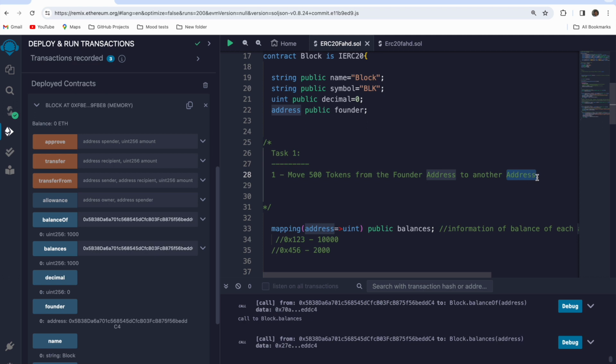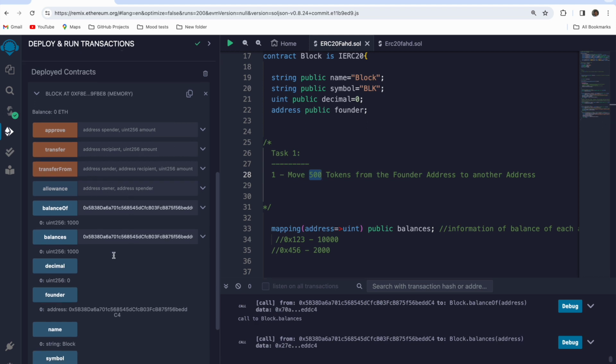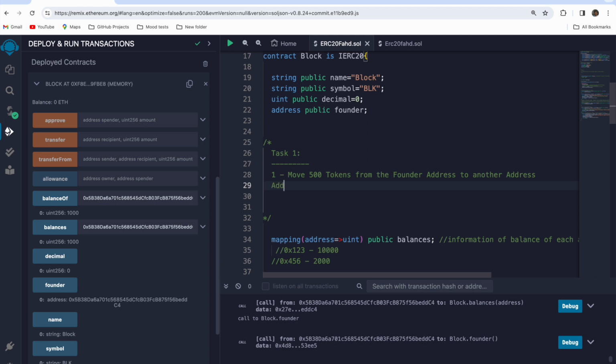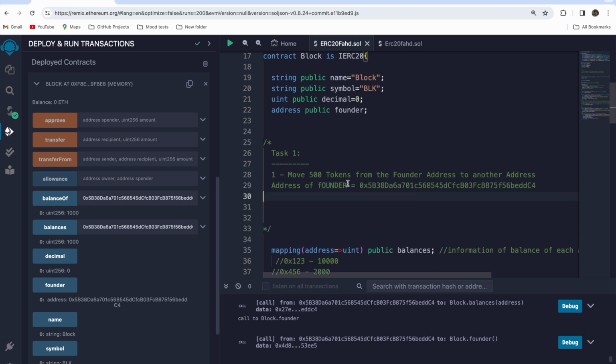All right, so assuming you have successfully solved this, I'm now going to solve task 1 for you. The goal is to move 500 tokens from the founder's address. For that, we are first going to find the founder's address. I'm going to click over here and find out the address of the founder, and I'll simply copy this. So the address of the founder is this, and my goal is to move 500 tokens from the founder to somebody else.